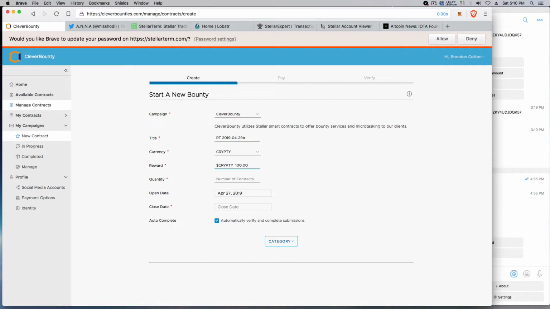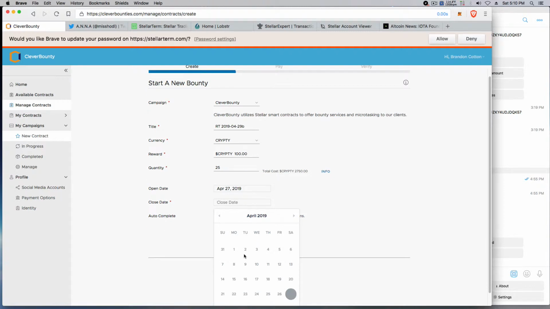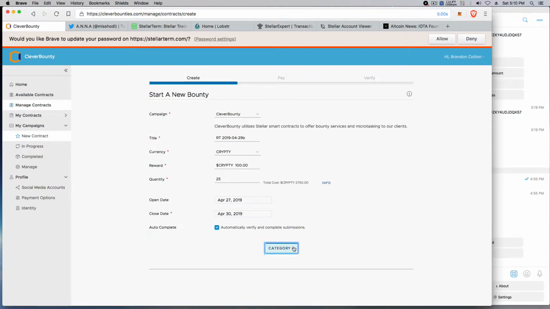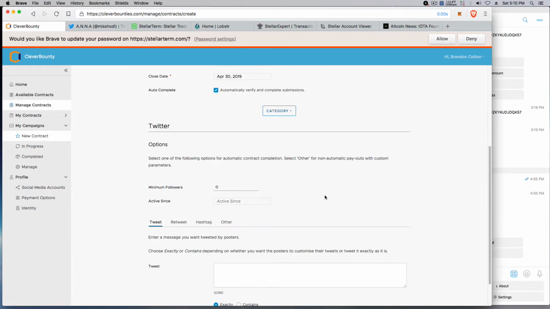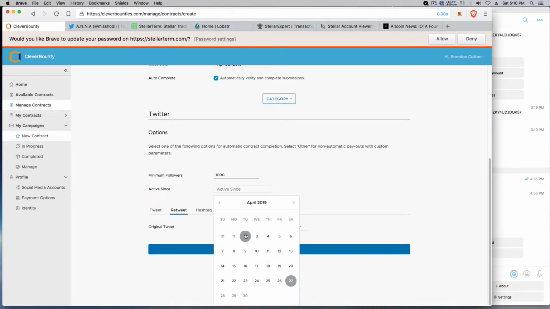And we're going to say 100 Crypty per retweet. That's run 100 to 1 for Stellar Lumens. So again, that's about 10 cents right now. And let's say we want 25 of these. Let's put the close date at a few days from now. Category Twitter. And in this case, let's just make sure that we have a real following here. Anybody who actually propagates this, you want them to have at least 1,000, let's say. And active since, give it a couple months.